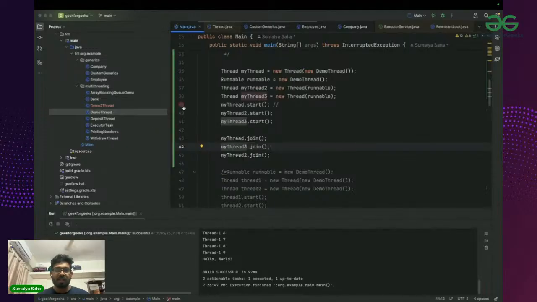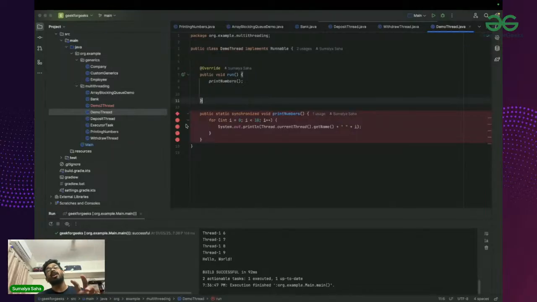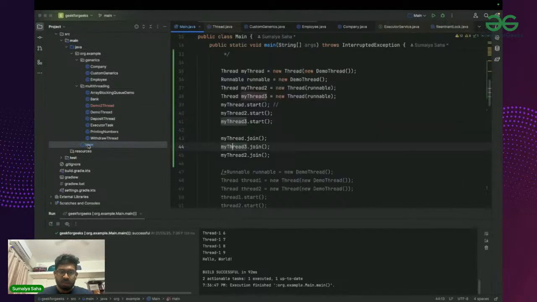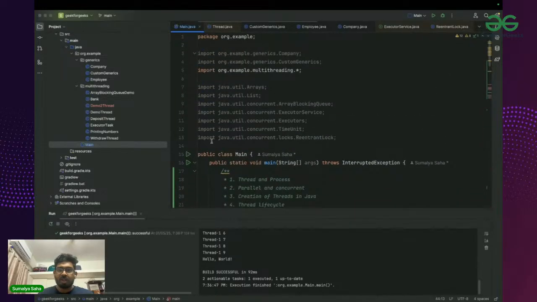Let me put one breakpoint here. Every time I will check which thread is working so that I can show you how the context switching happens at runtime. I will do these things in the debugger. Okay, let's debug now.